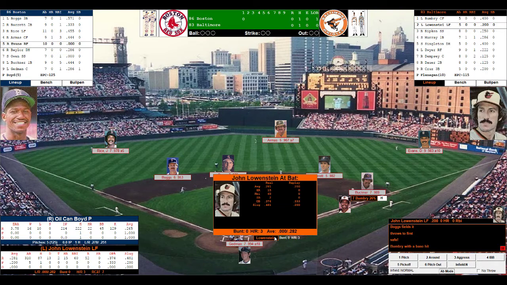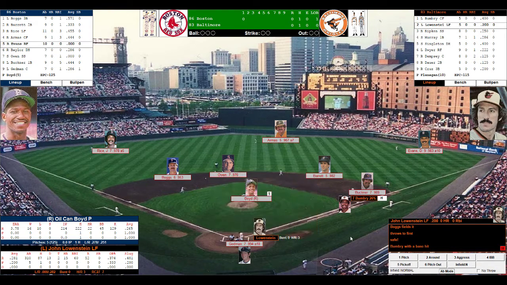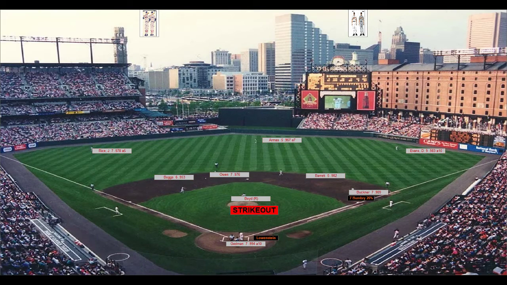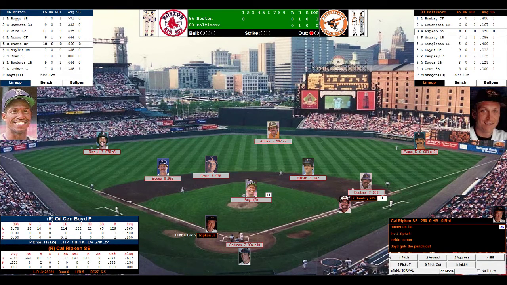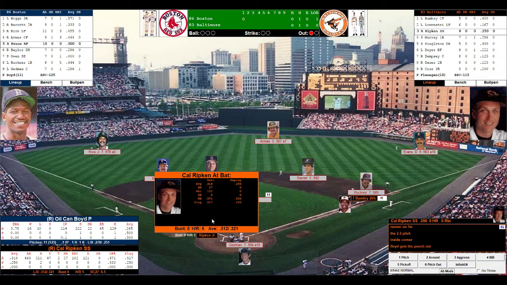Here comes John Let It Be Lowenstein. He's batting .200 in the tournament. In 1983, .281, 15 home runs, 60 runs driven in to go along with 52 runs scored. Red Sox looking to turn 2 up the middle with Owen and Barrett. Boyd looks to first. Now in at Gedman. Here's the pitch to Lowenstein. And he strikes him out. Sinking fastball.